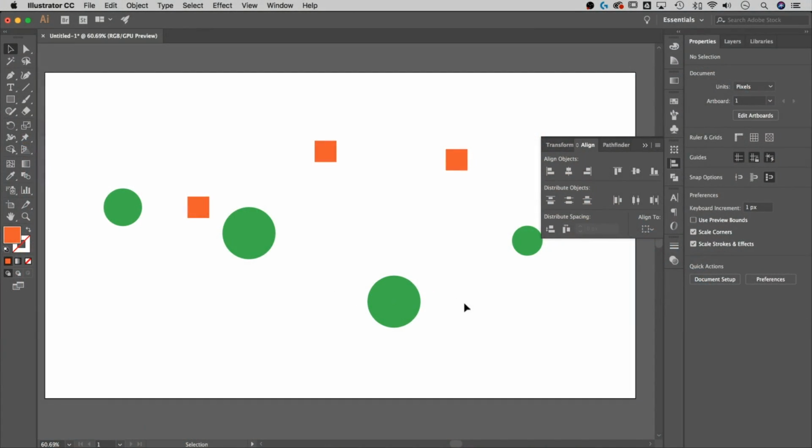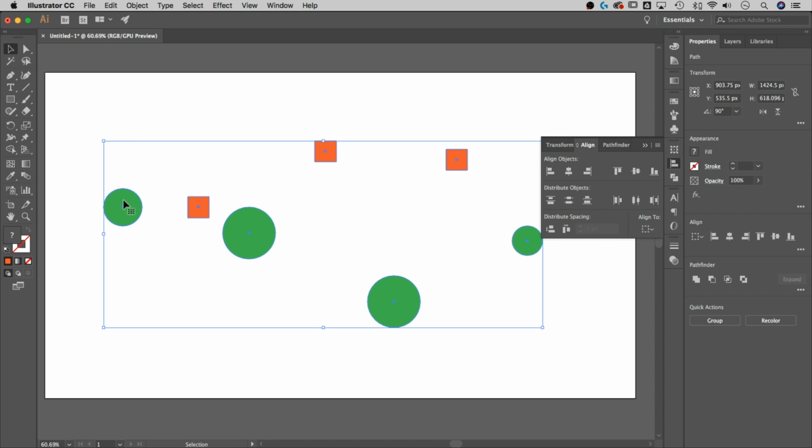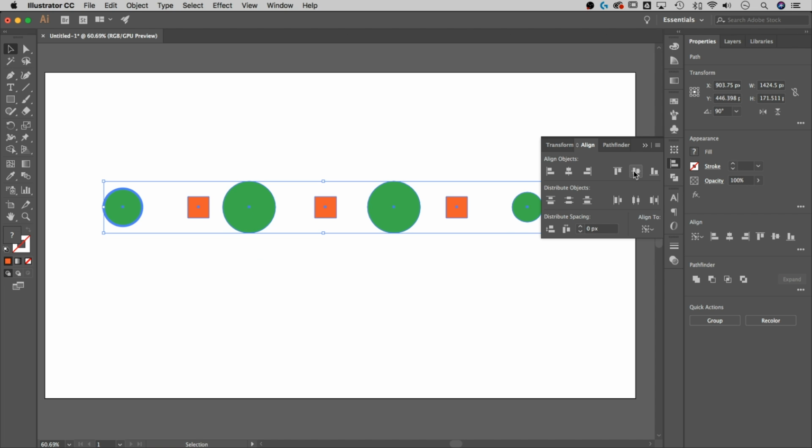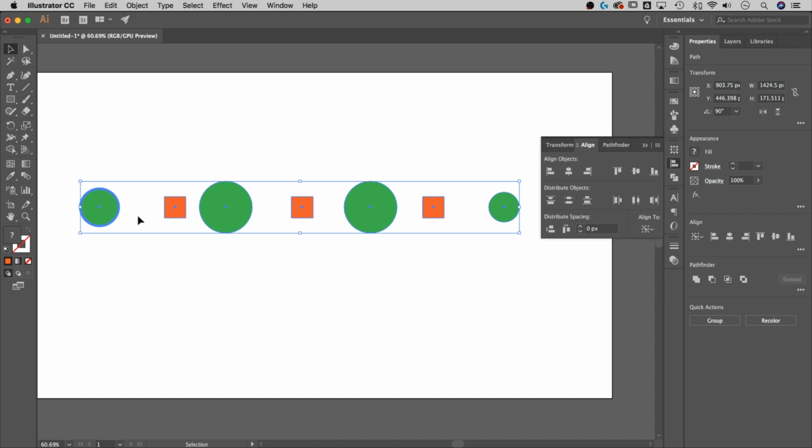So here's what I'm going to show you. I'm going to show you how to distribute these evenly from the key object. So for instance, if I want this to be my key object and everything to be distributed by, let's say, 25 pixels between each object, first thing I'm going to do is bring them down so they're all in line. So I'm going to just click on vertical align center. Okay, so now they're all lined up, but they're not exactly, see how this square is closer and stuff.